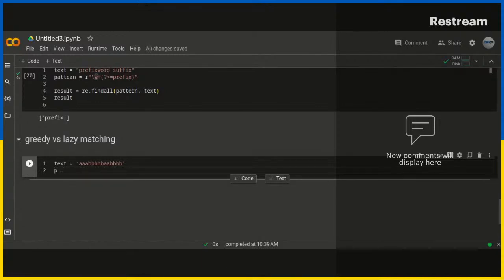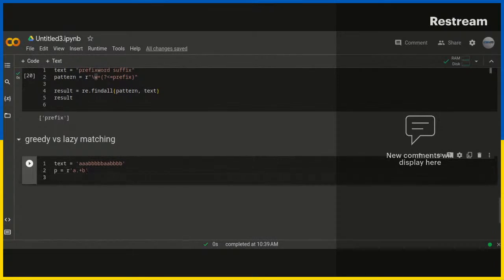Let's define the pattern: R, A, dot, plus, E. This pattern basically matches the character A literally. This is literal character matching. And the dot plus matches one or more occurrences of any character.